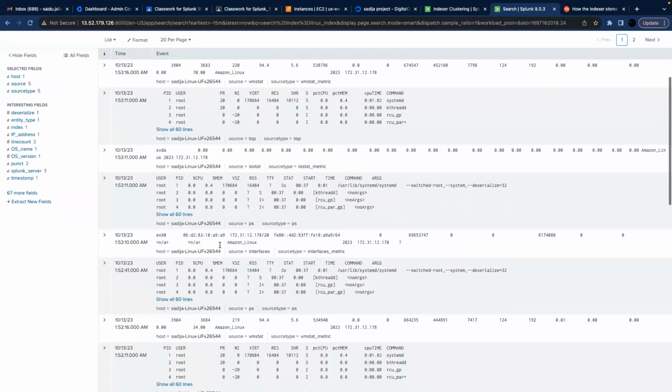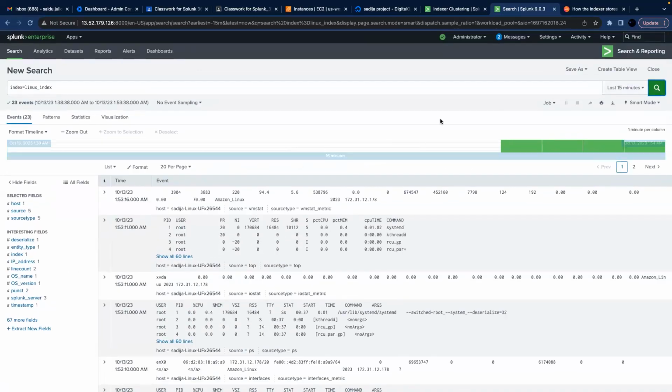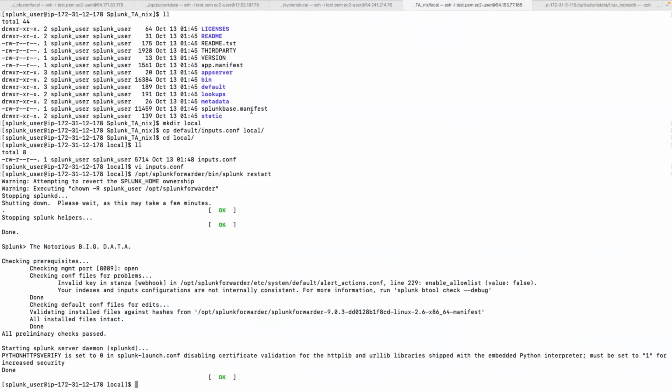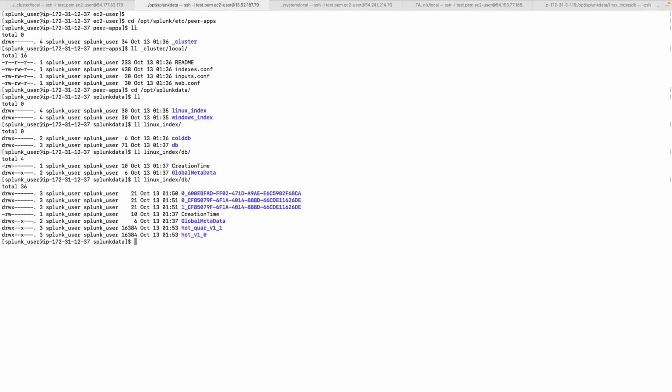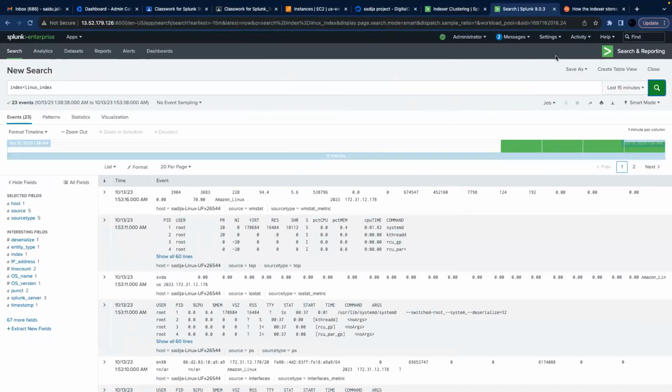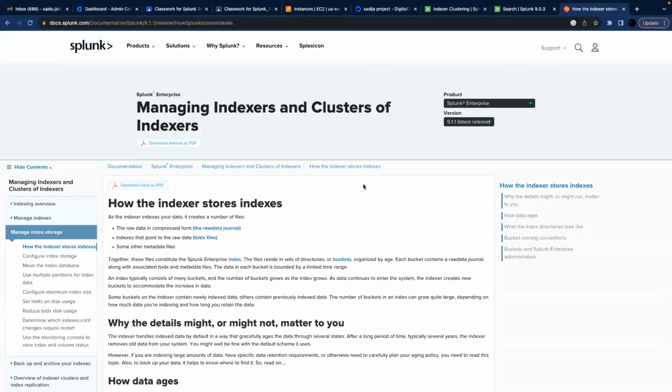Okay, so we see data is coming in. Now if we go to the indexers, this is my indexer 1, and we were inside of DB. At first, when we ran this, we just saw creation time and so on. Now we should see some data. Look at that, now you see data inside of that index. It has the hot bucket, and we have two hot buckets right now. So let's see how data is viewed in Splunk.